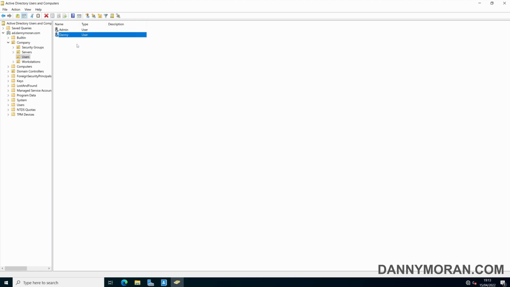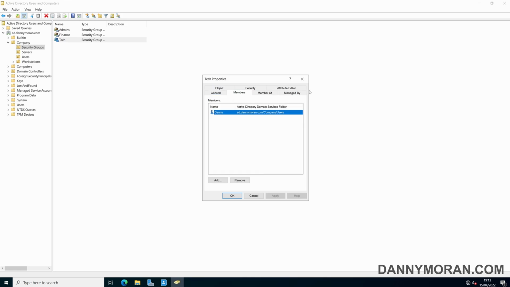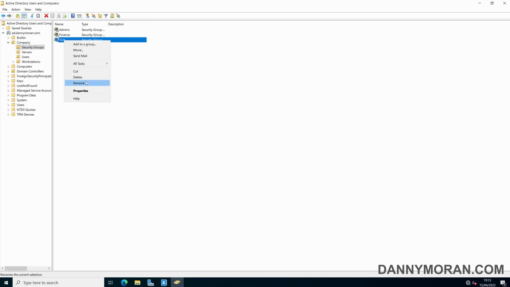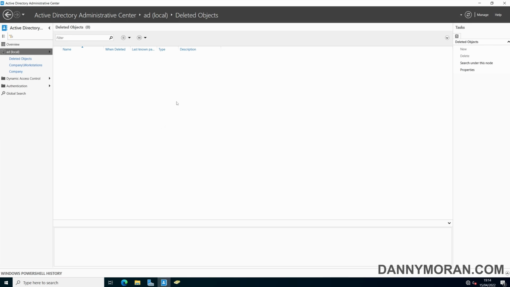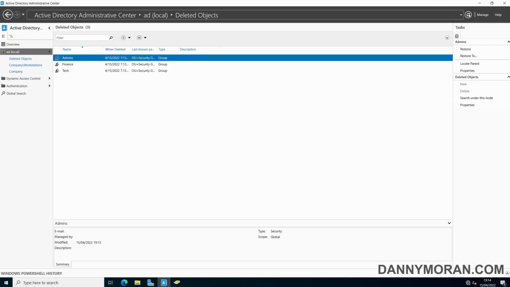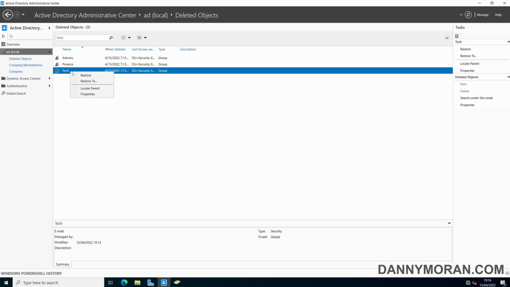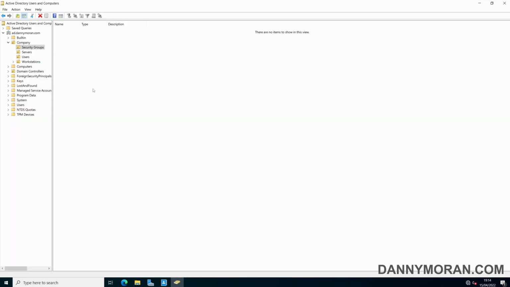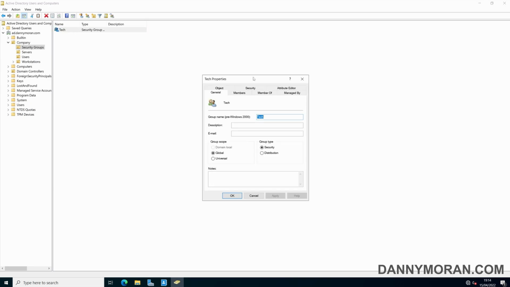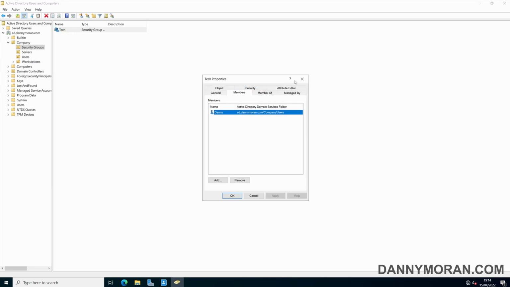This doesn't just work with users, it does work with security groups as well. So if I've got a tech security group, it's got a member in it, I can delete this, so I'll delete all three security groups and then back in the Administrative Center and Deleted Objects, I can then refresh and then those three security groups are now in here. If I wanted to just restore one, I can just right click and restore the tech, come back into Users and Computers and then refresh, and it's restored the group with the correct members.